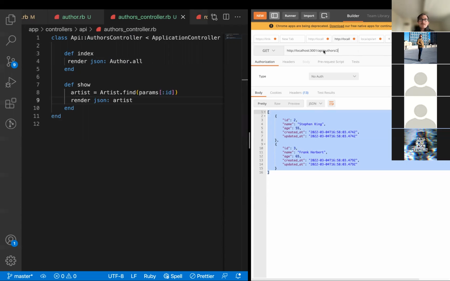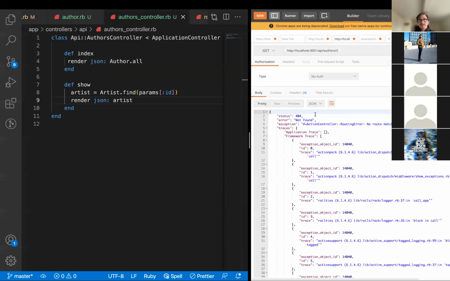Well, I'm switching my URL. If I go, I'm doing API authors and I'm adding the 2. So I'm giving it what I think is a valid... Oh, it doesn't exist. So this is good. What kind of error is this? What number is it? 404. Yeah, this is going to be a 404 because this route is not defined.